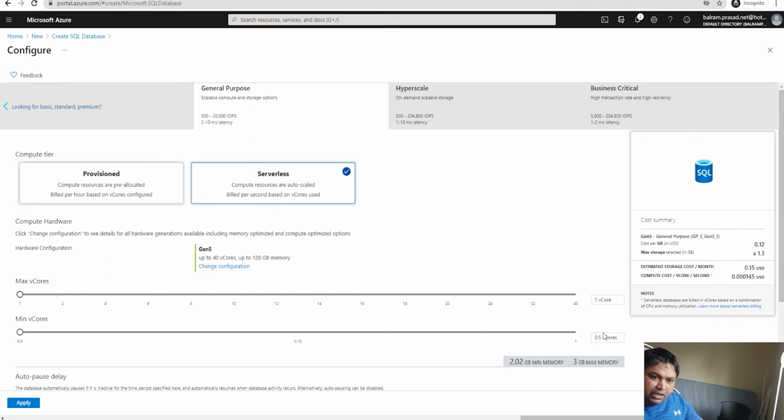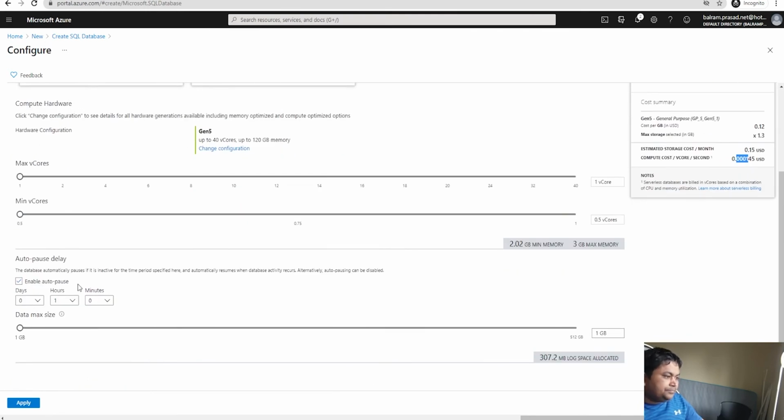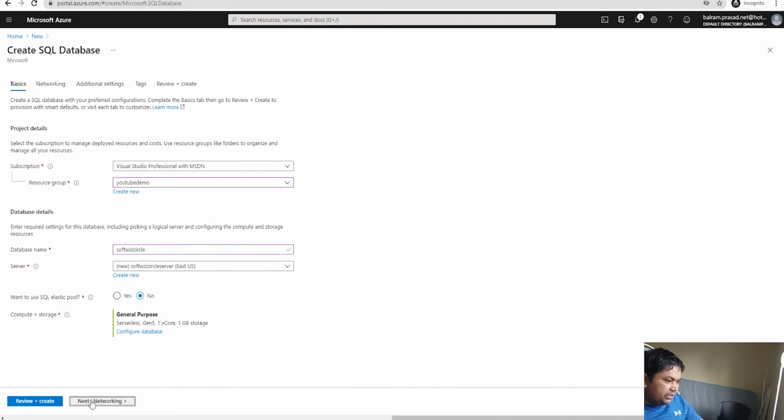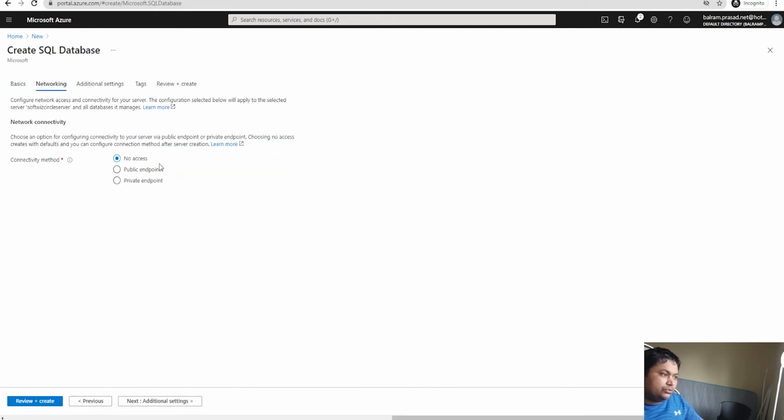So that way I can go, and it depends upon the cost, how many vCores I am going to use for how many seconds. That way we can save some cost. And you can pause the database so that we can pay less, and other options are there. Let me apply this one, and then I do not want to put anything into this one right now.